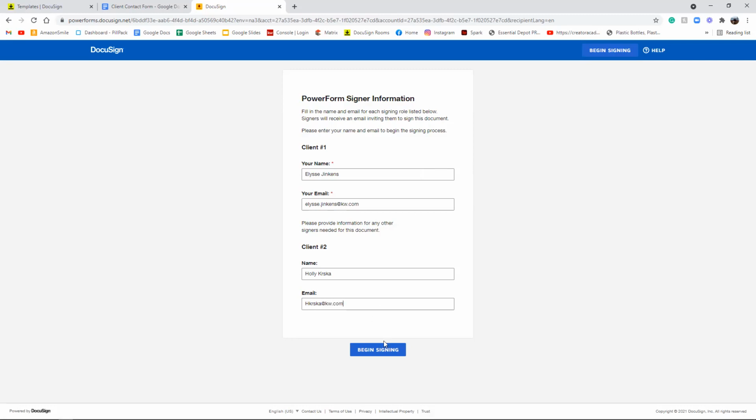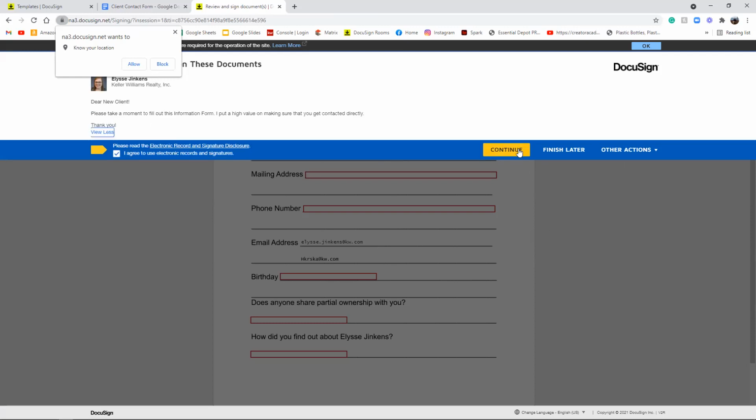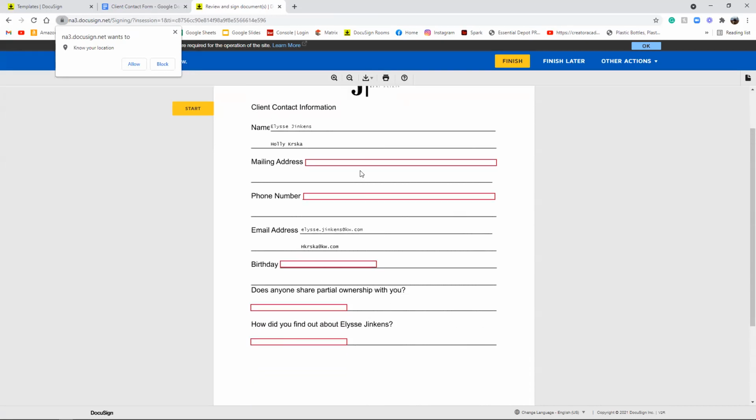And then check this out. Now we'll obviously only be able to see our screen, but Holly has the same experience as what we're about to experience, except she gets this in an email form. Hey, so-and-so's invited you to fill out this form. Okay, now you do have to agree to the terms. I agree to use electronic records and signatures. You can read the note right here, view more, read the note, continue. It automatically fills out its name. It automatically fills out the email address because they had to type that in.